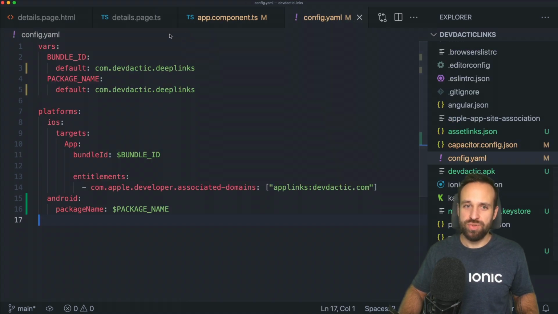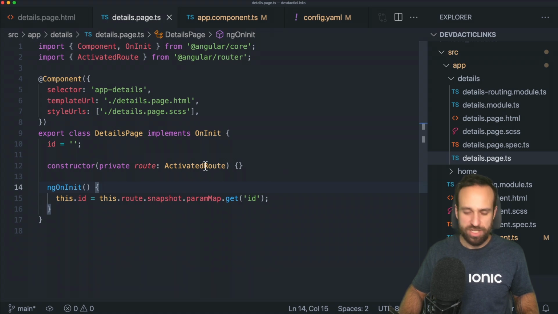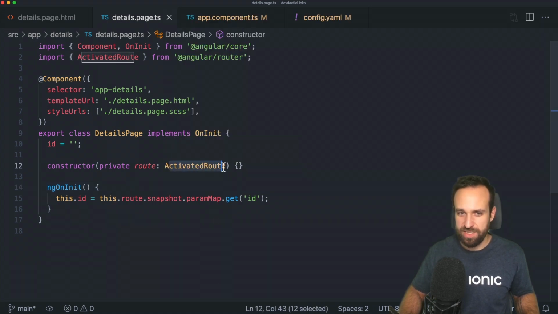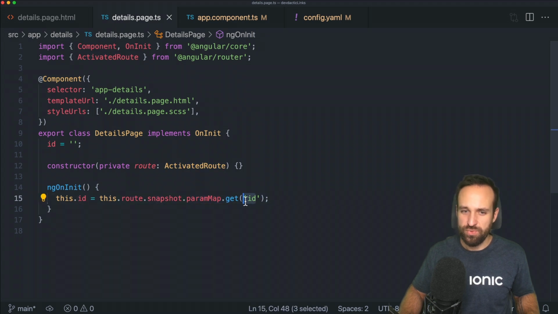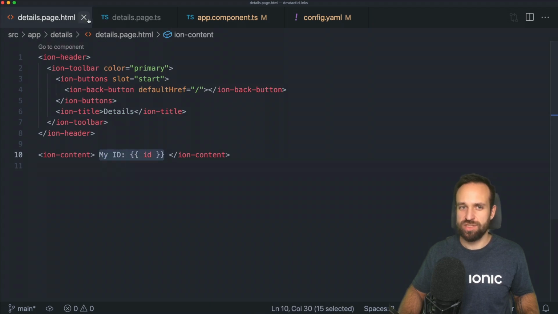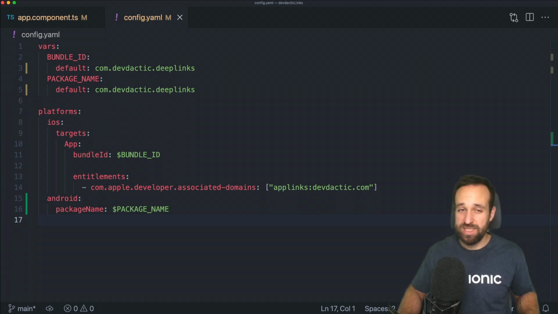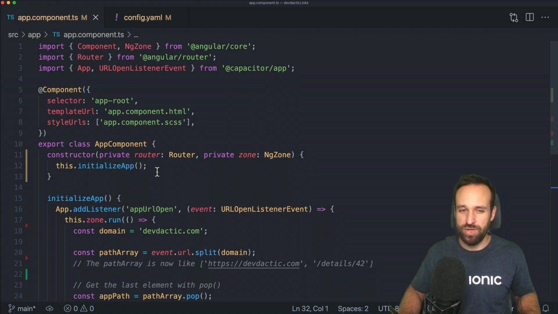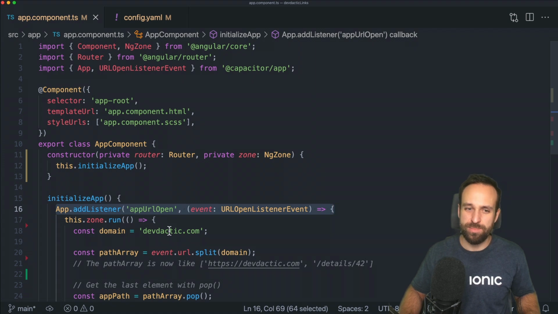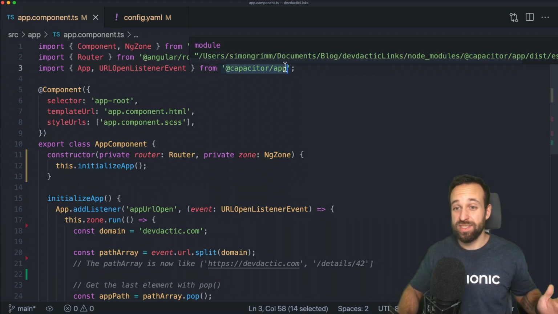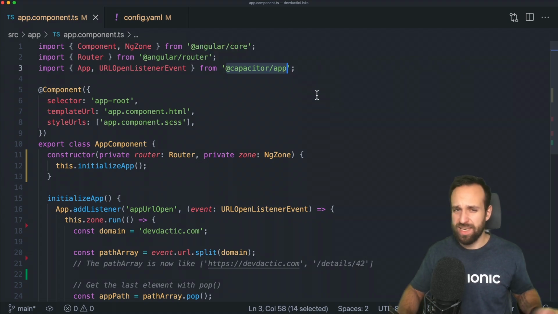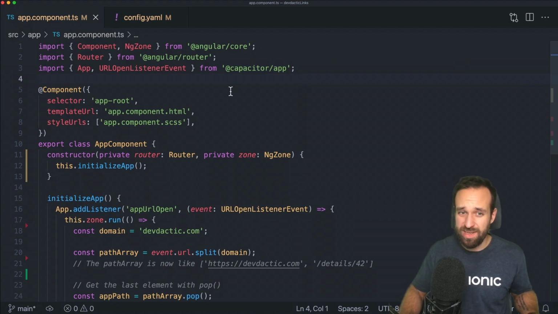Now, to get that information on the details page, it's a very classic pattern: injecting the activated route, getting the ID from the param map on the details page, and then displaying this ID, just so you can see that it actually works. Now, the whole magic for making Capacitor deep links work comes from the app component, and actually from just this simple line of code. The cool thing about this is we're using the app object, which comes from Capacitor app, and we haven't installed any additional plugin package, no Cordova plugins, really nothing.